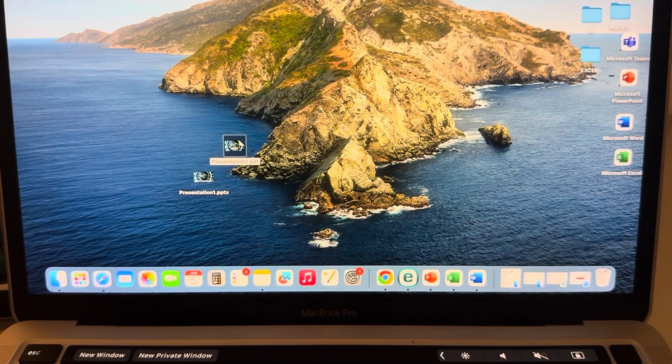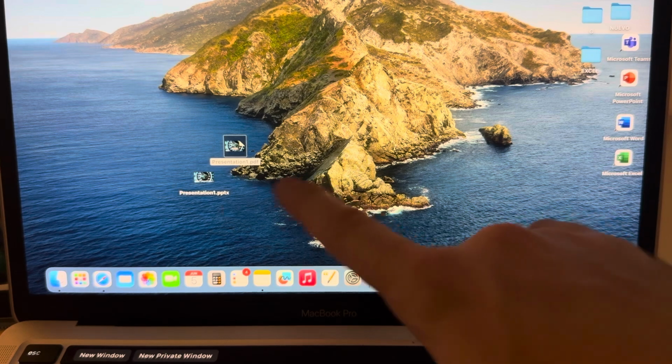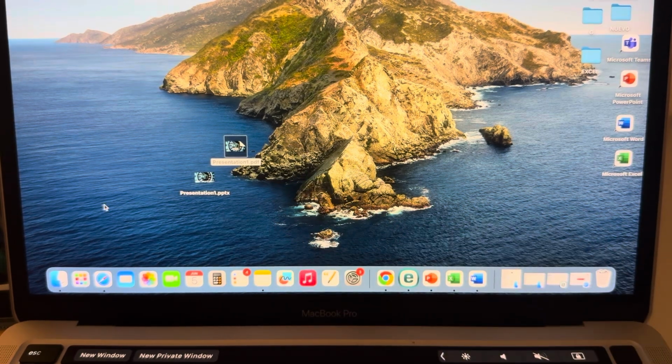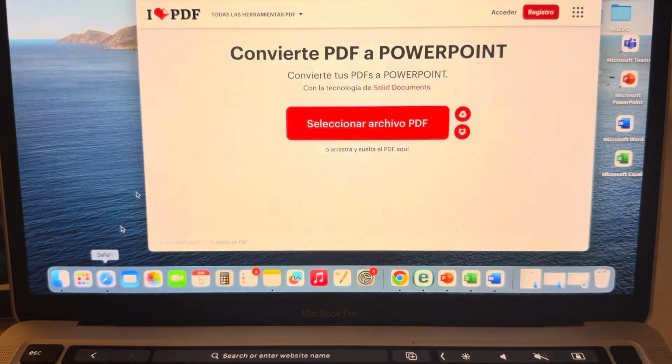Today I'm going to do a quick video. I'm going to try and show you how to convert a PDF to PowerPoint in case you don't know how to do it. So this is not a recommendation. This is what I personally do.